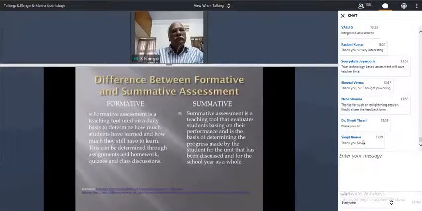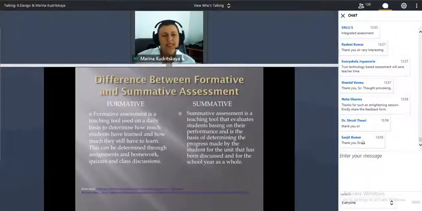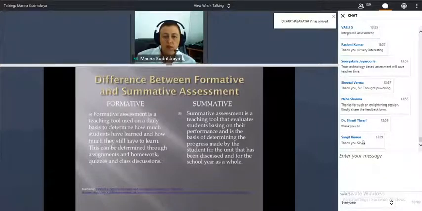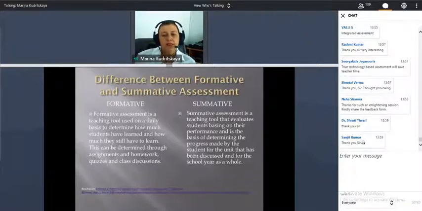Formative assessment is a teaching tool used on a daily basis to determine how much students have learned and how much they still have to learn. This can be determined through assignments and homework, quizzes, and class discussions. While summative assessment is a teaching tool that evaluates students based on their performance and determines the progress made by the student for the unit that has been discussed and for the school year as a whole.